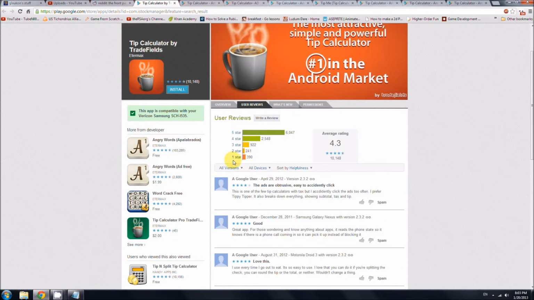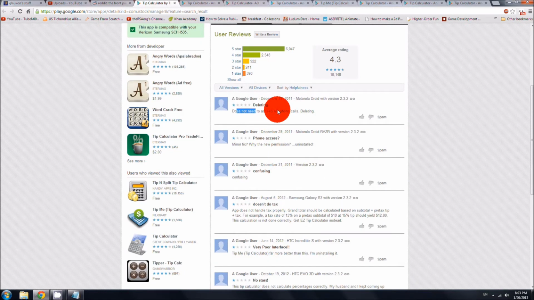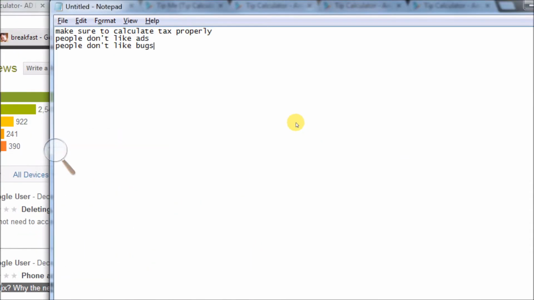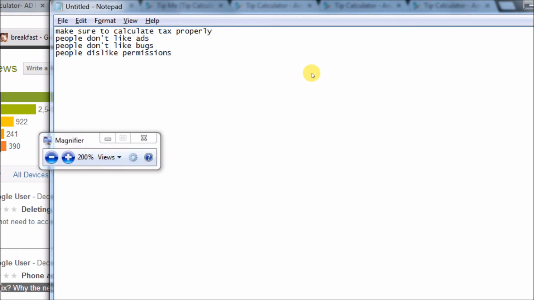Let's take a look at the next one. "Does not need to access my phone calls. Deleting. New permission, uninstalled." Okay, so people don't like invasive permissions. Oh, no real surprise there. People dislike invasive permissions. I don't know how to spell this. Don't like permissions that are unnecessary. Shoot, I don't know how to spell unnecessary either. People dislike permissions. There we go, that's fine.